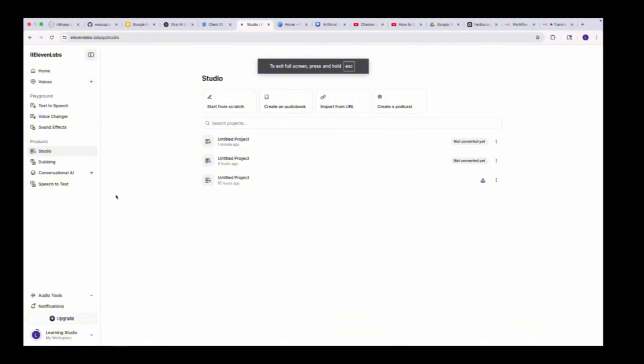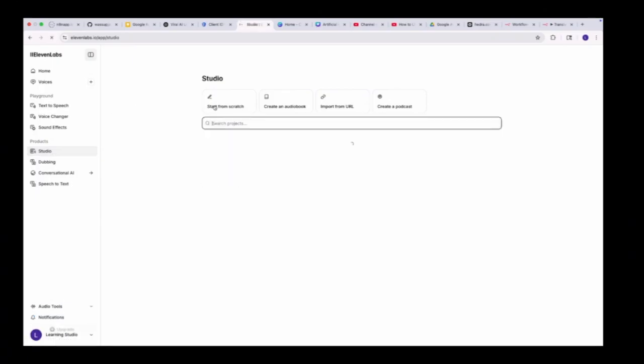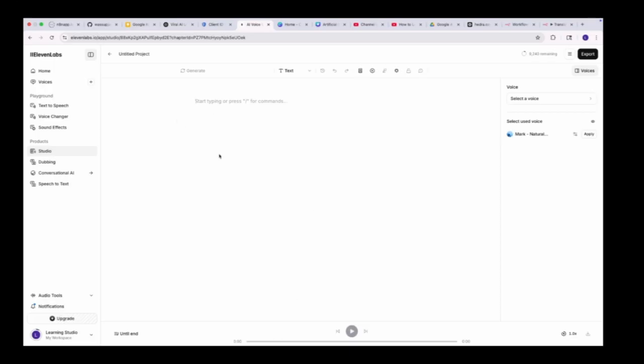So let's go on into 11 Labs. I'm going to show you 3 ways in which you can generate your audio file for this. The first step involves you clicking on Studio and then you click on Start from Scratch. And what you have to do is paste your podcast script.